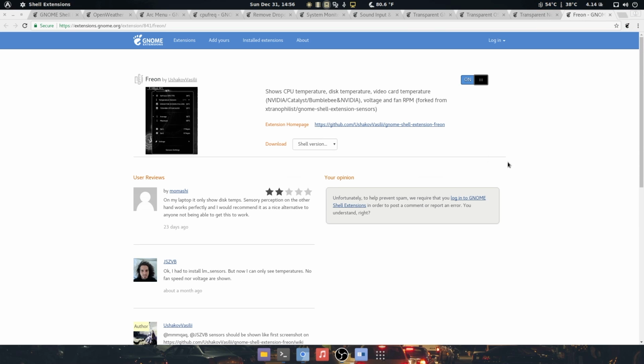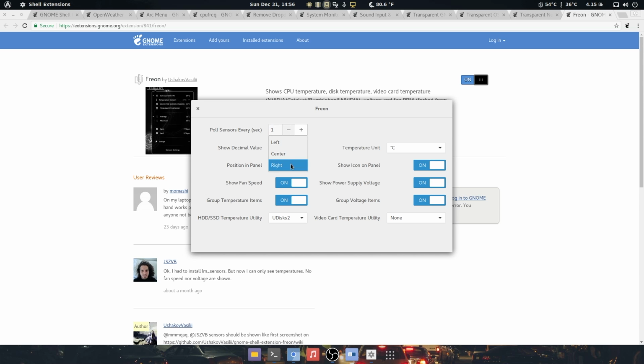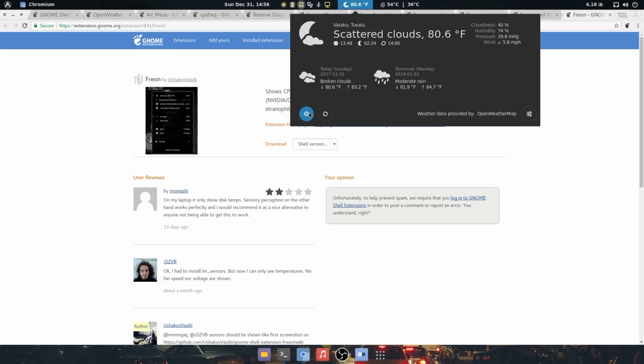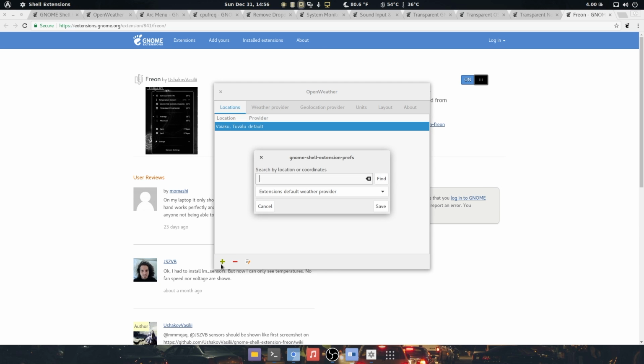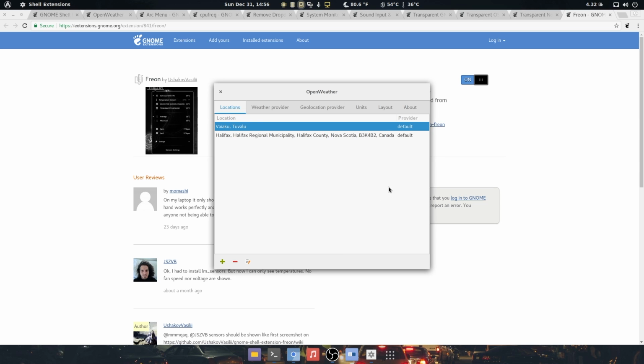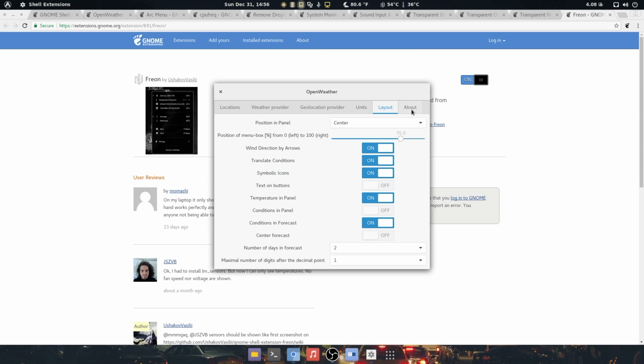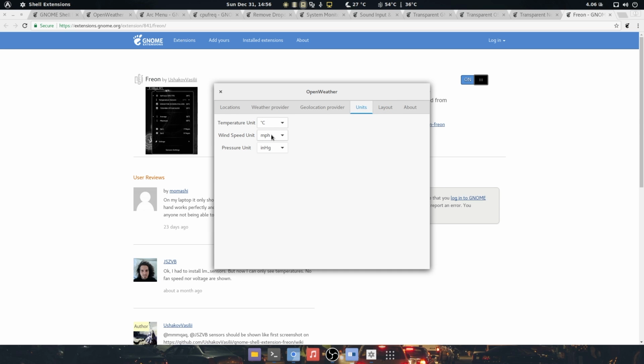All right, so we're going to set up Freon first. Put that in the center. If you have AMD, select Catalyst. If you have NVIDIA, select NVIDIA. Should be pretty simple. Also, if you're American, you're going to want to use the outdated Fahrenheit instead of Celsius, but we're not American, so we're not going to do that. Next, I am going to need to enter where I am. And right here. Units, since we're not in an outdated part of the world. So we're going to remove this. And there you go. So that's set up.